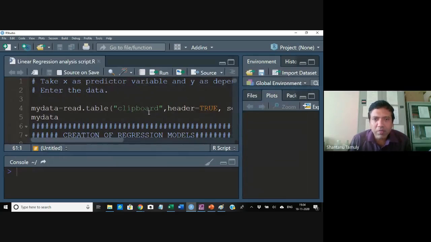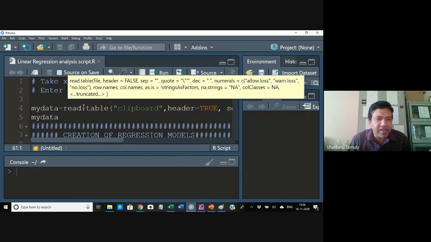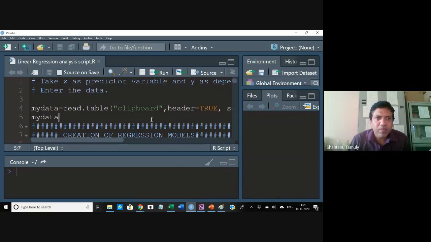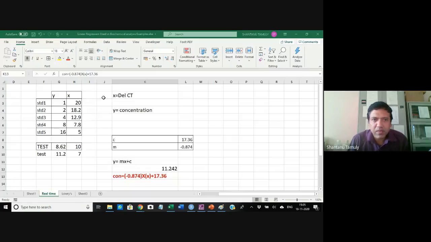Remember that in this particular script, you should not write anything. Once you open this script, you better remove your hand from the keyboard. Fine. So what you will do, now you go to the Excel file.